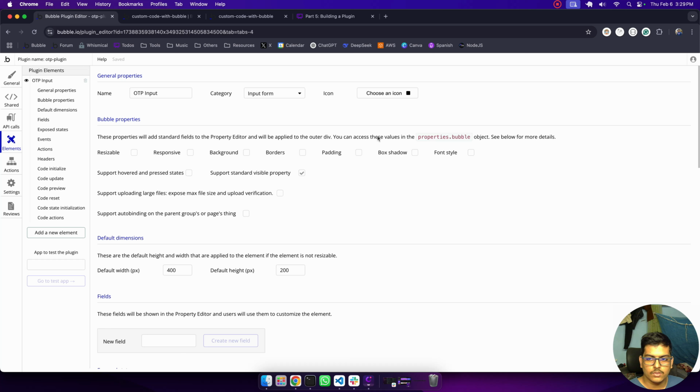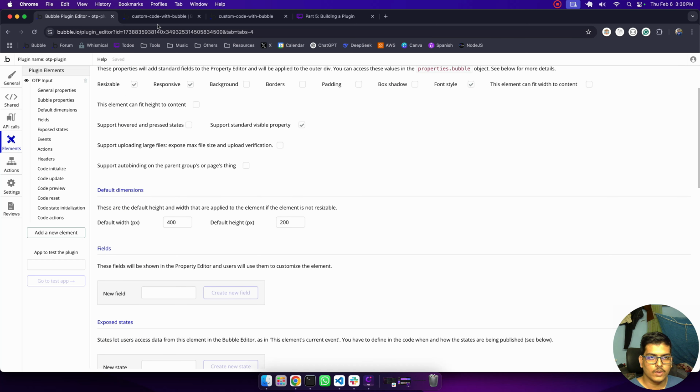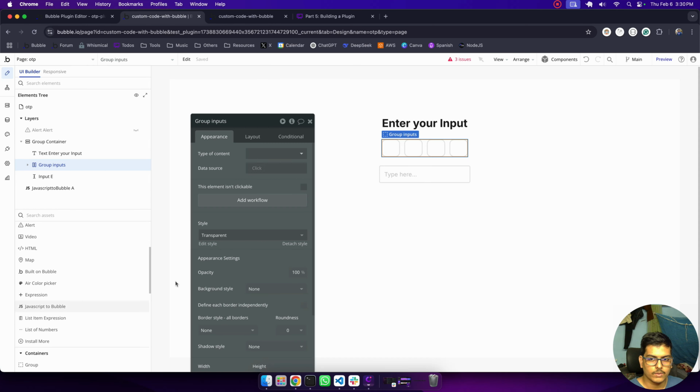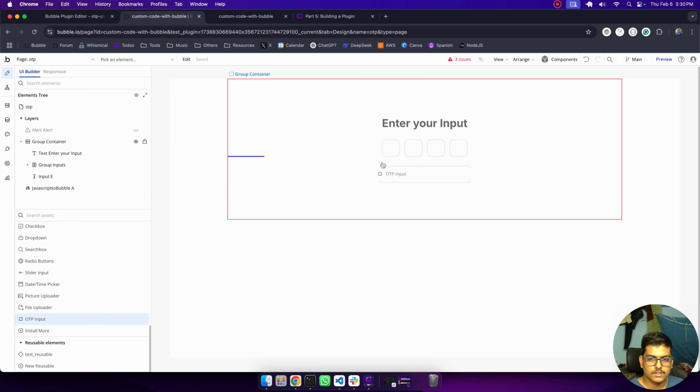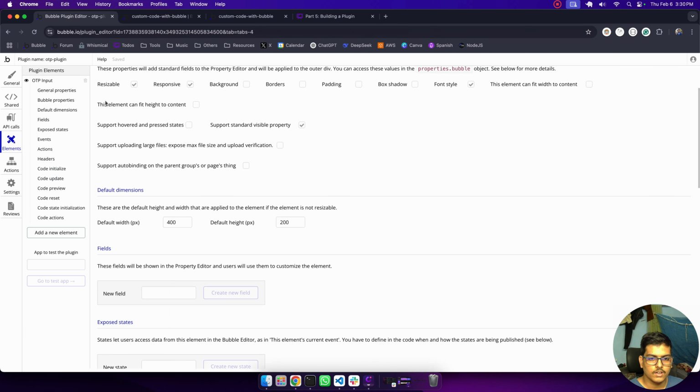Now we have to show what things people can select. So I am clicking on resizable responsive. People can change the font size, something like that. So this is basic stuff. Whenever we drag the OTP plugin from here, it takes a default width and height. This is 350 width and 50 height, and that is defined from here. So I can just keep it at 350 by 50, because that looks nice by default. You can change it as per your need.